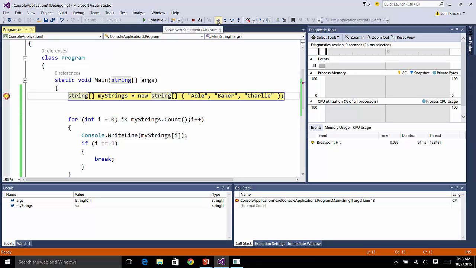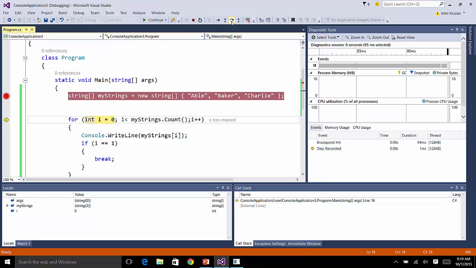I can move to the next statement. I'm going to use either F10 or F11. For now, we're just going to use F10. So I'm going to step to the next statement. So I've now created my strings. And you'll notice that down here at the bottom of the window, we're beginning to see that I have a variable called myStrings that's now created. And you'll see that it has a string count of 3.